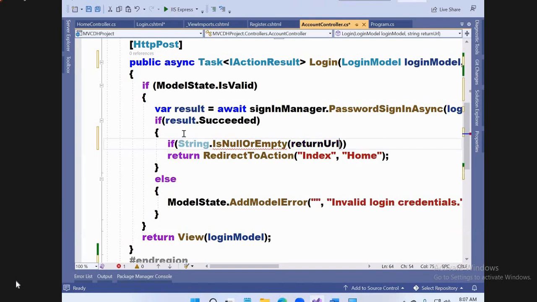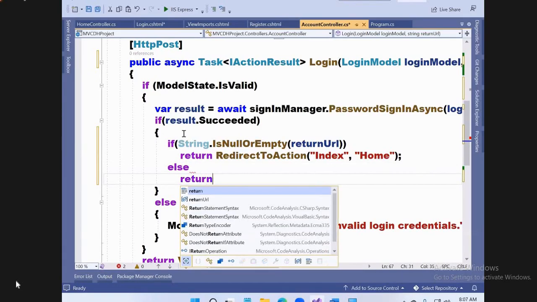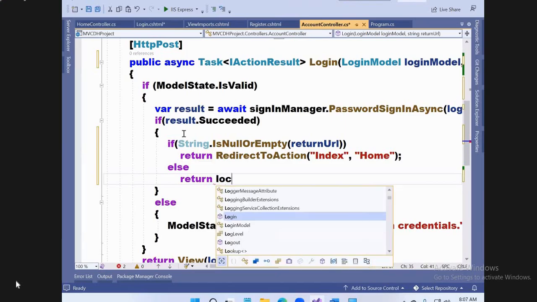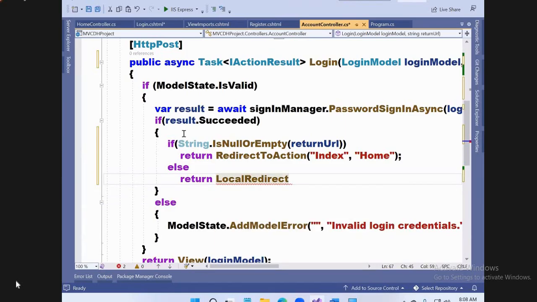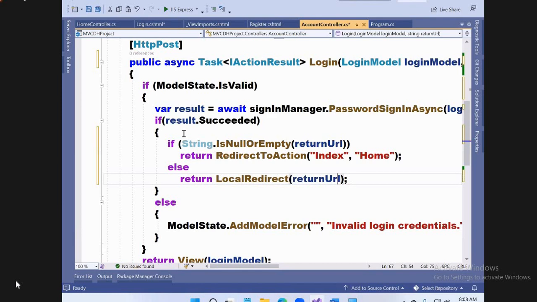What is the meaning? If the return URL is null or empty, what to do? Go to Index. If it is null or empty, go to Index. Okay? Else, what? Return. There is a method called LocalRedirect, return URL. Actually, guys, there is a method called Redirect. Do you remember this already? We learned about RedirectResult. It will redirect you now. Are you getting me? So what is this redirect?